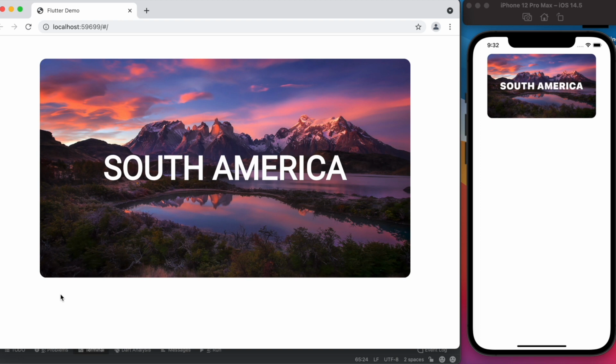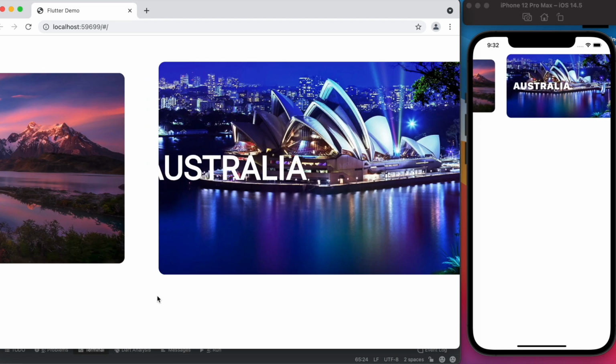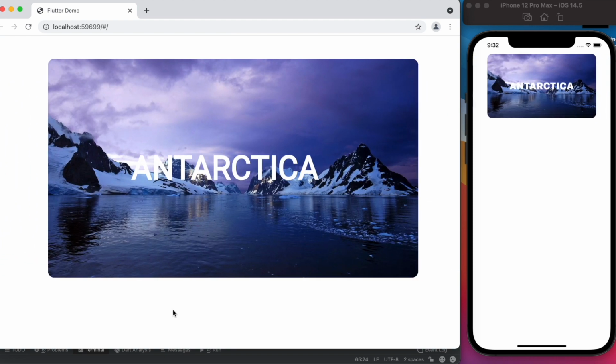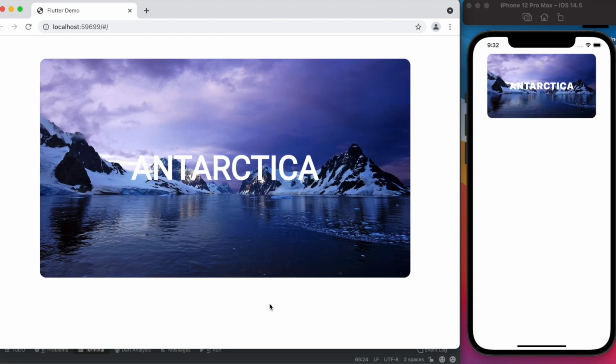Next we'll see how to create dots or buttons here, so that you can click on a button and be able to move the slider by clicking on the button as well.